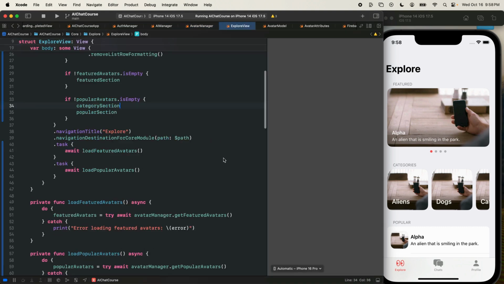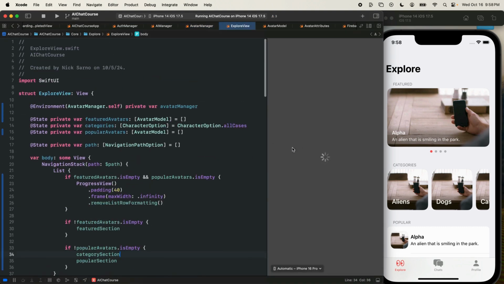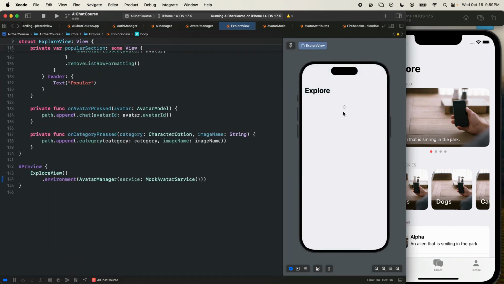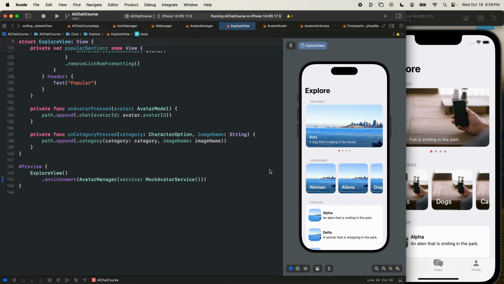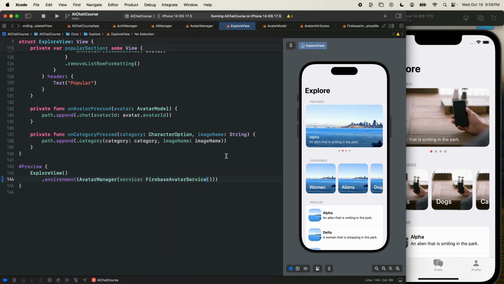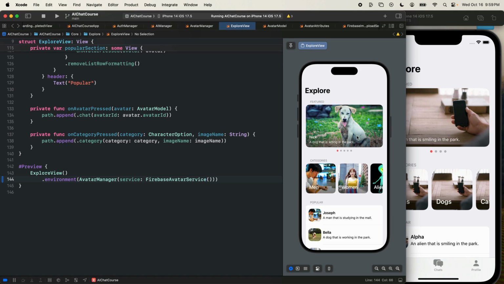Let's jump back into the preview here, and we should be able to see at least that 1 or 2 second loading indicator for both of these now. And we got our spinner, and then that loaded in, and that loaded in perfect. Lastly, we should be able to also put in our Firebase avatar service for the preview if we wanted to. I normally don't want to run Firebase in my previews, but just as a test, we can actually see how everything loads in. Awesome. So now we can use the Firebase avatar service if we want, but I do not want to right now. This looks good.